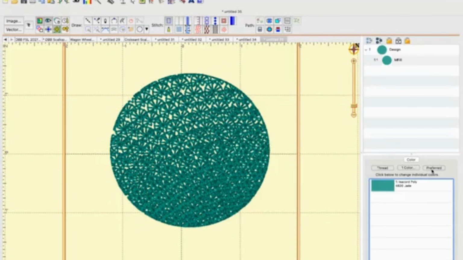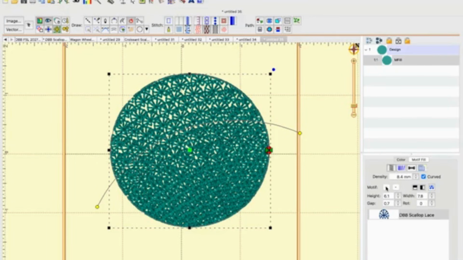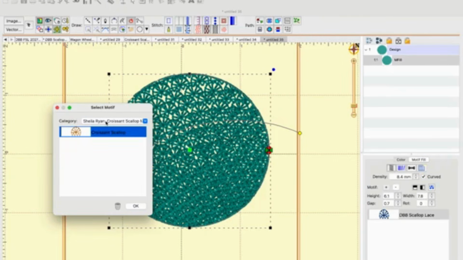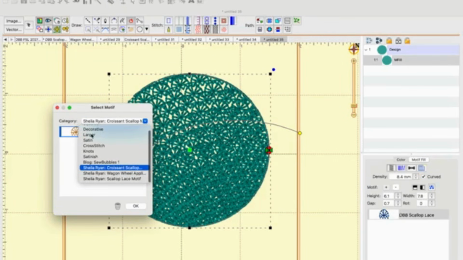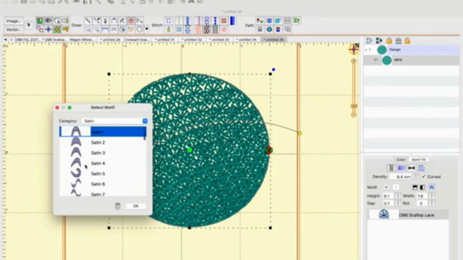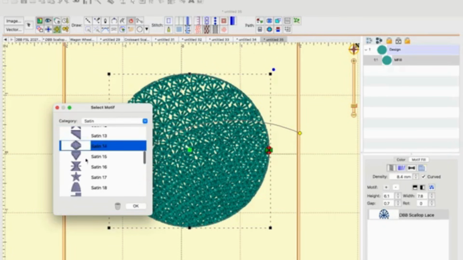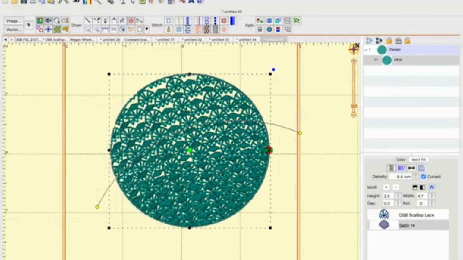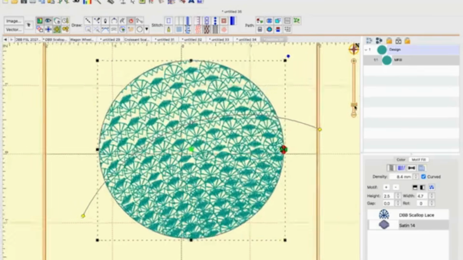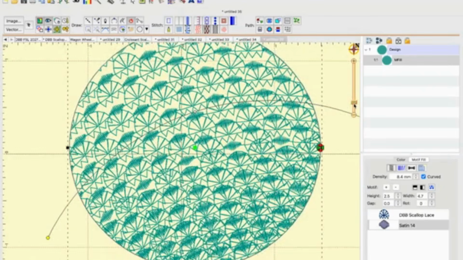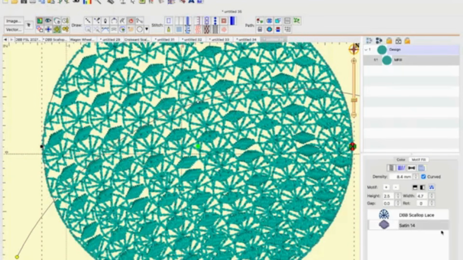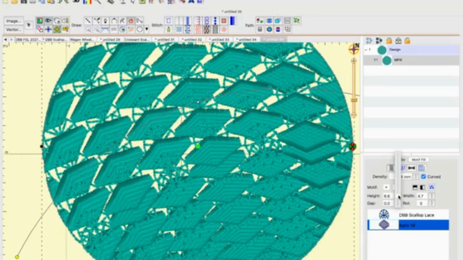You can combine this motif fill with other motifs. So let's add another motif in here. So let's go to the regular Embrilliance motifs, and let's add a satin. Let's add this little satin doodad right here in between each of those scallops. Do you see how there are the scallops, then a little diamond baby? We can adjust the size of each of these independently from each other. So now the diamond's bigger.